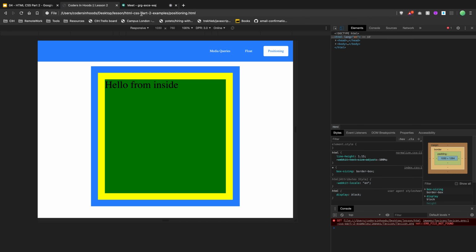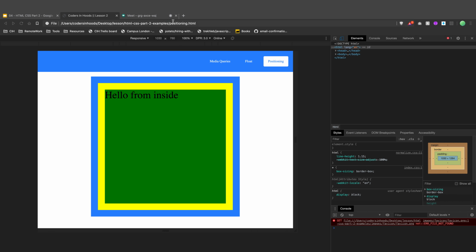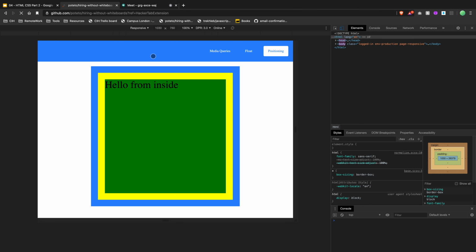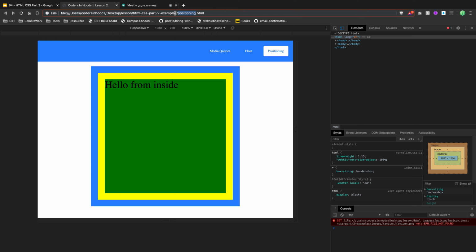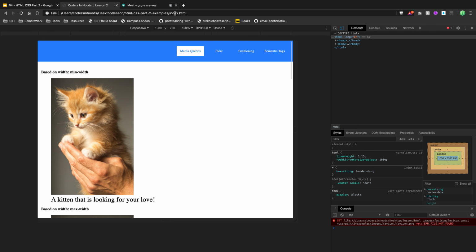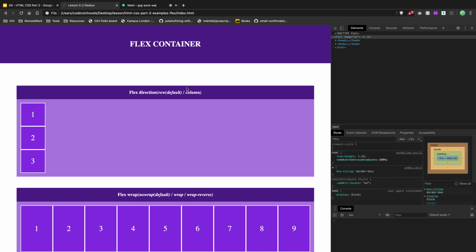I need to open, so HTML examples flex. Give me a second. Index and examples-flex. Great.